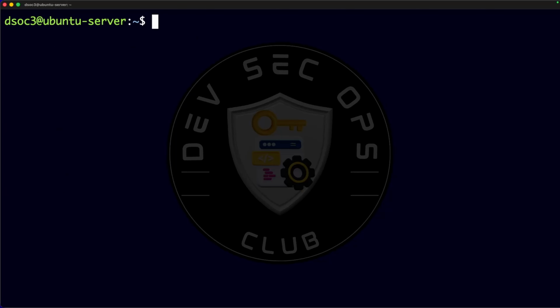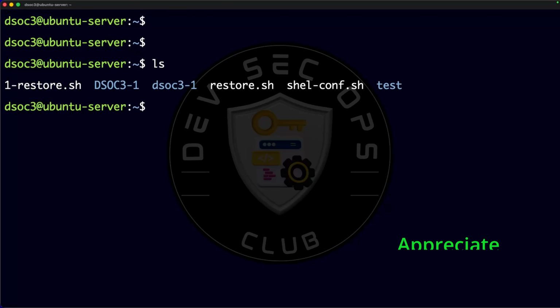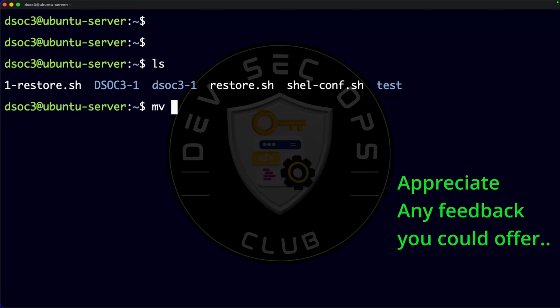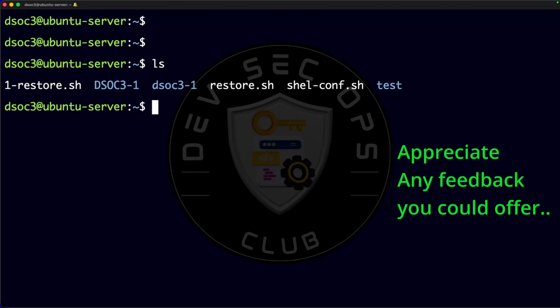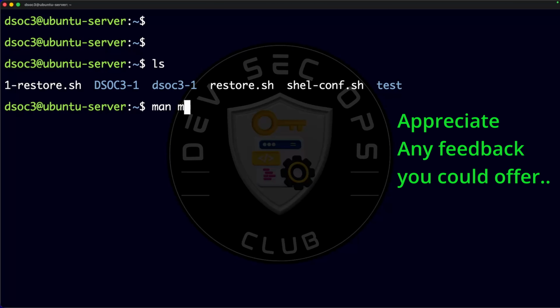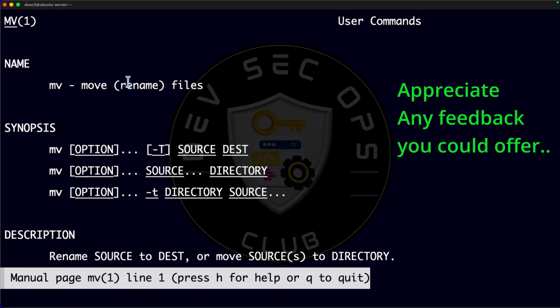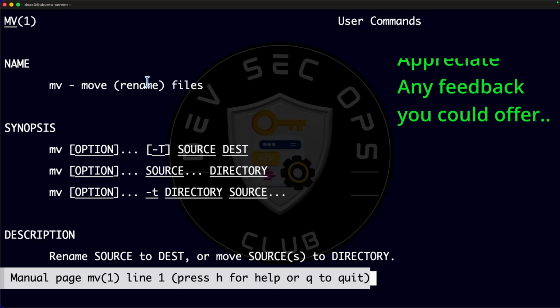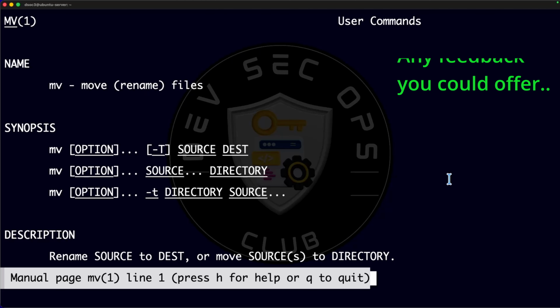Let's see one more command, which is mv. So for example, let me check something for mv. It says move, and in brackets it also mentions rename. This is one of the very confusing commands in Linux, especially initially. And why is it confusing? Because it moves as well as it also renames the file. So let's see both the operations one by one.